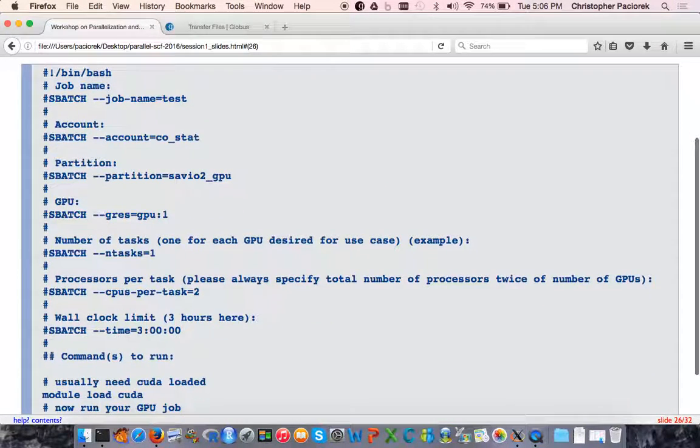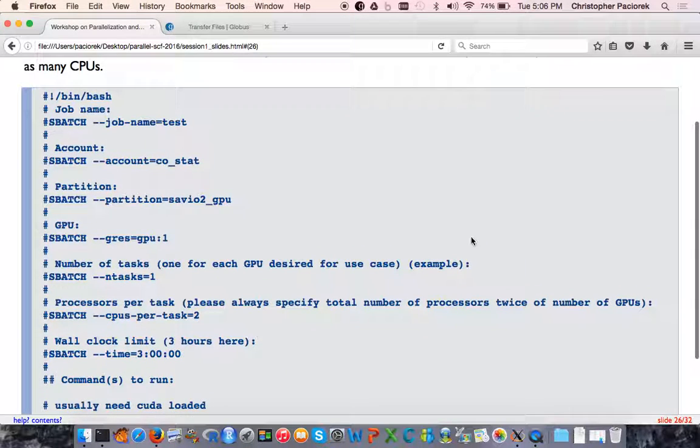Okay, so there's a little bit of syntax here for running GPU jobs. Again, you have to submit to the pool of GPU nodes. That's the partition, and just like on the SCF, you have to actually request usage of a GPU with this syntax here.